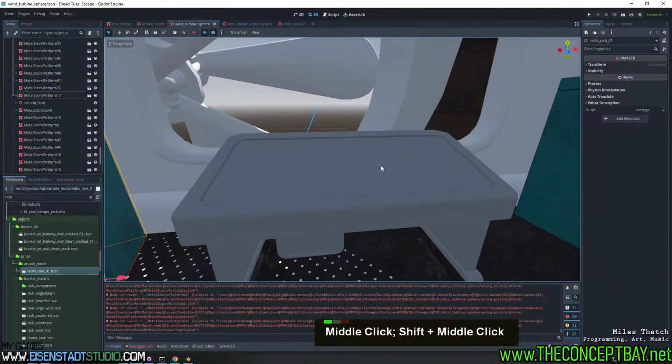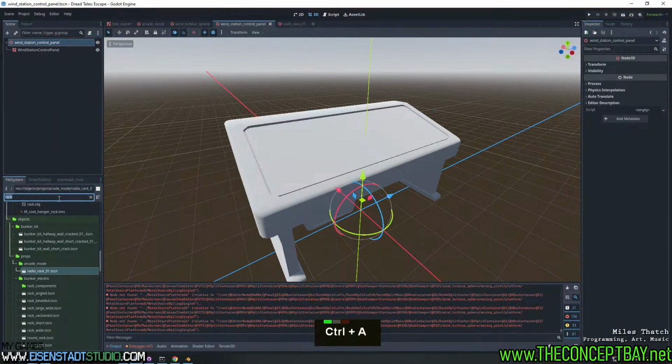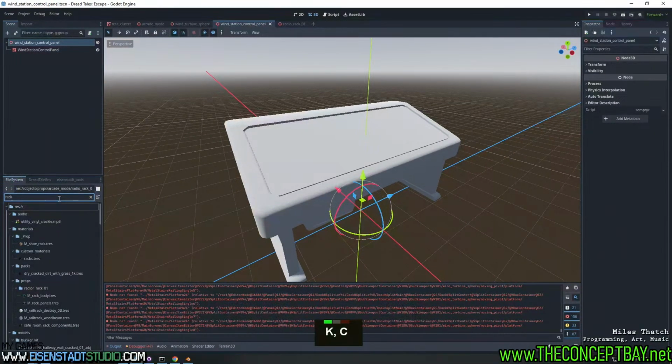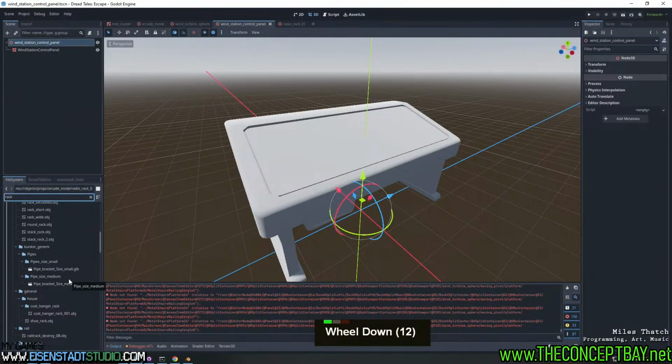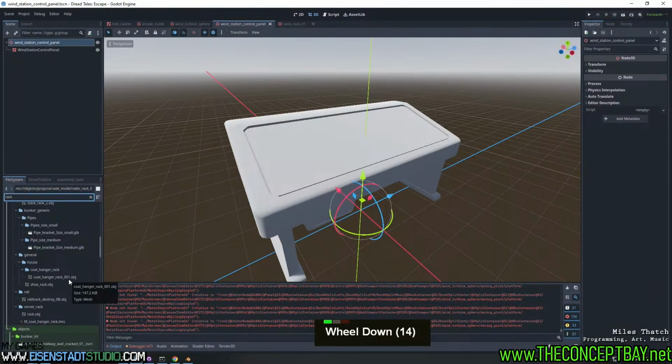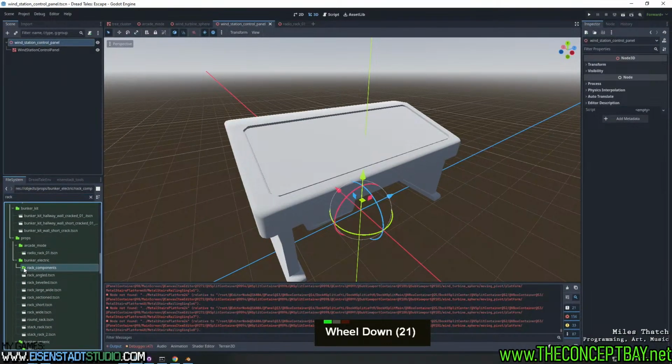So we need to populate this thing with a bunch of dials, a bunch of rack components, which we have made quite a lot. Rack components, that's it.